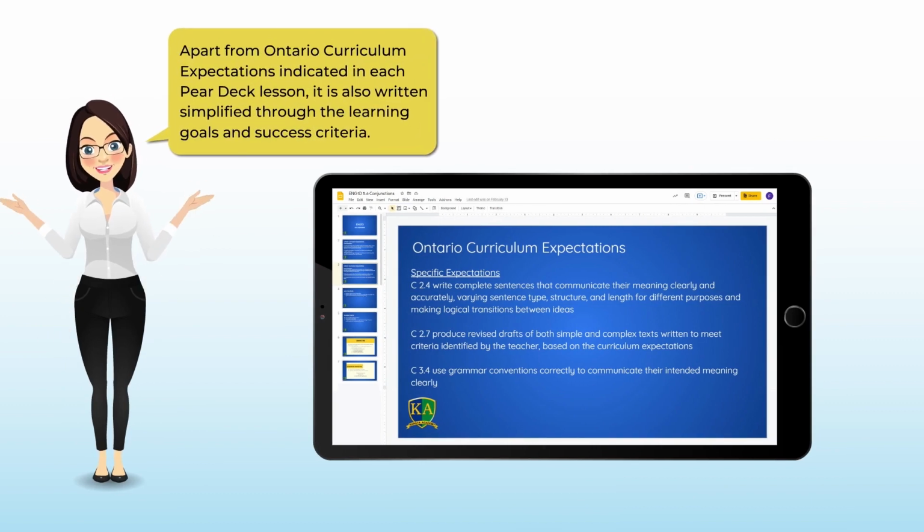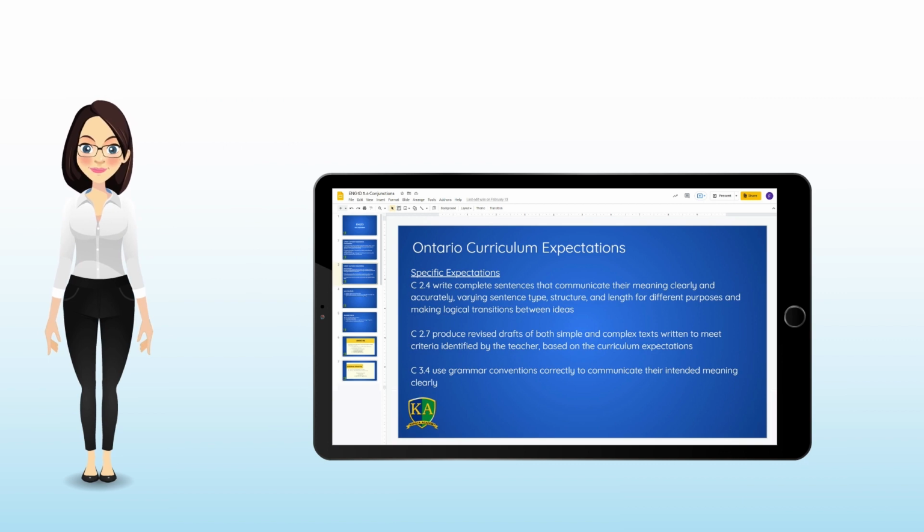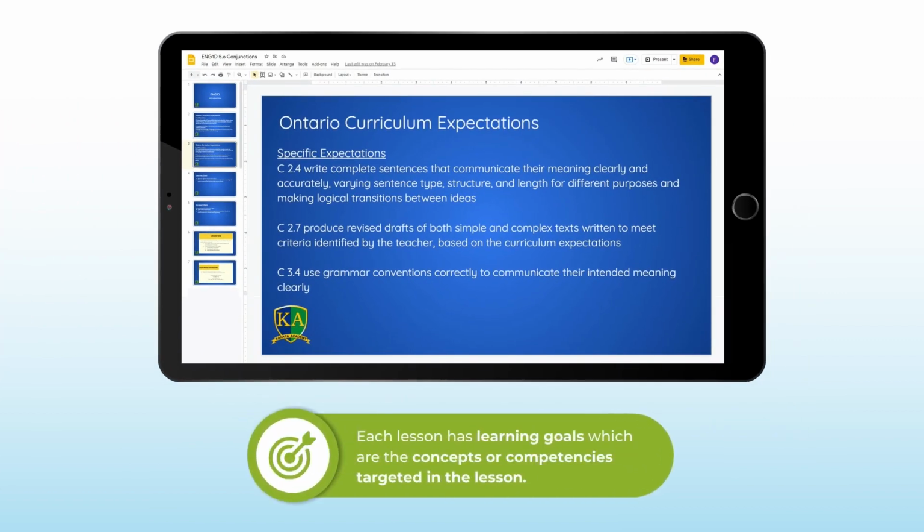Apart from Ontario curriculum expectations indicated in each Peer Deck lesson, it is also written simplified through the learning goals and success criteria. Each lesson has learning goals, which are the concepts or competencies targeted in the lesson.